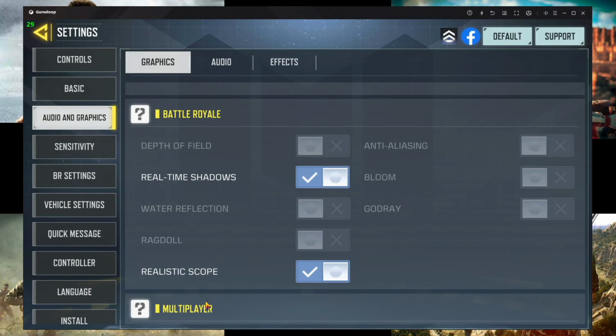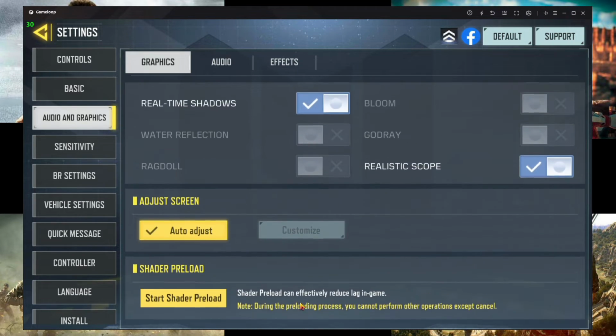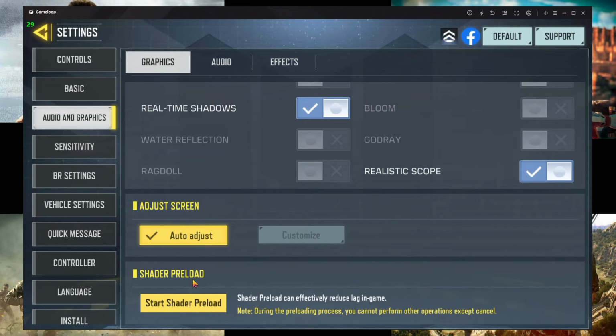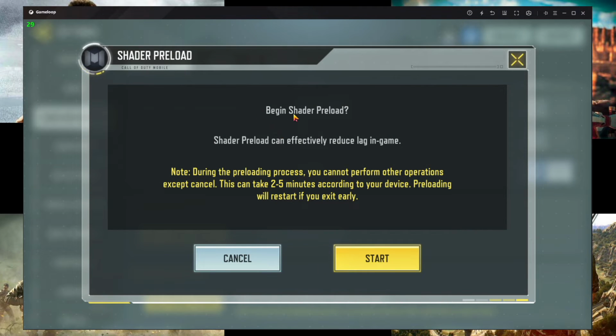Last, shader preload, this is the main thing. It effectively reduces in-game lag, right? So that's what is written. During this process you cannot do any other thing. If I press this begin shader preload, there is a confirmation question and it says it can effectively reduce lag in game. Note that during the preloading process you cannot perform other operations, except cancel.